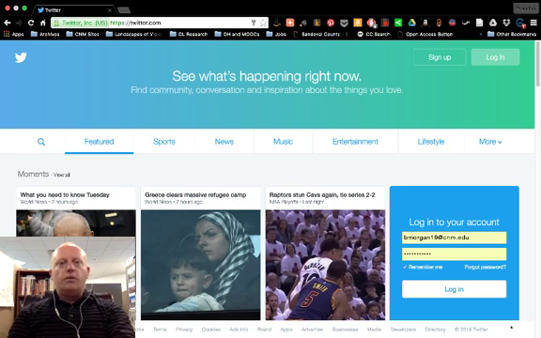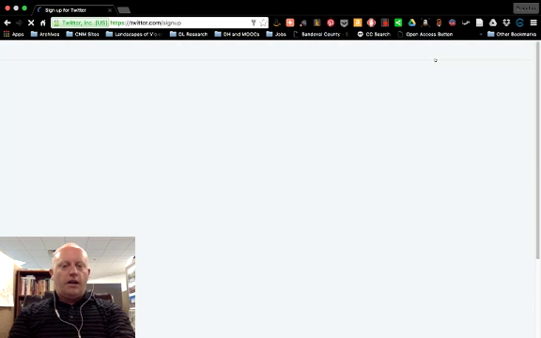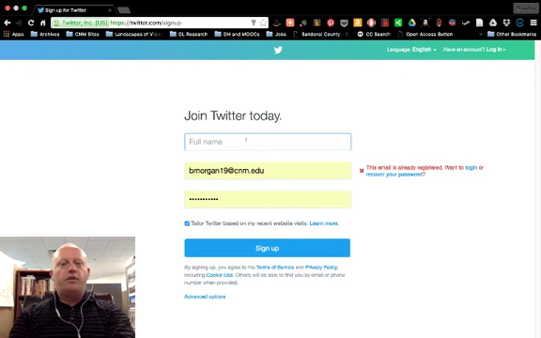In order to create an account, you go here to the sign up button and you click there, and then you just follow all of the steps. So you put in your name, your email address, the password that you would like, and so on. You click sign up. I won't do that because I'm already signed up. But that's how you get started. Then you go through all the various steps.